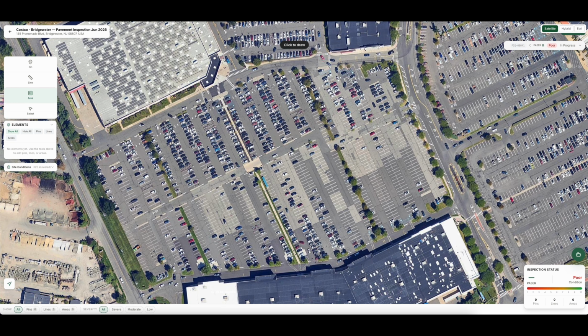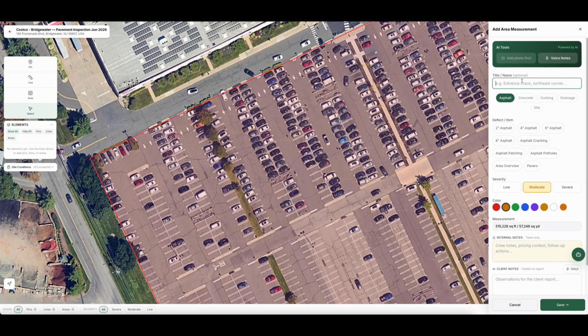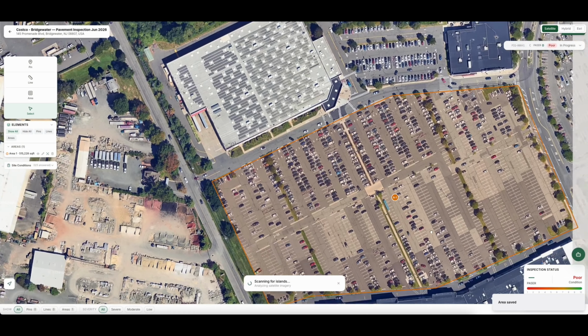One of the biggest time wasters in pavement estimating is manually accounting for islands and medians. Watch what happens when I draw a boundary around this parking lot. The system automatically scans the satellite image. It detects every landscape island, median, and tree well inside the boundary, and then deducts them from the total.